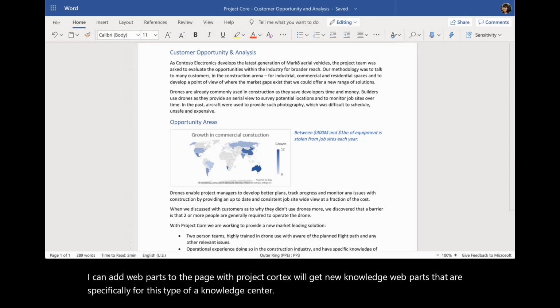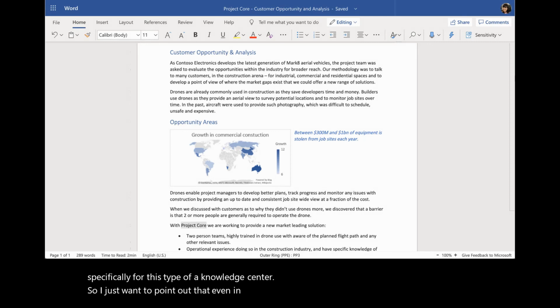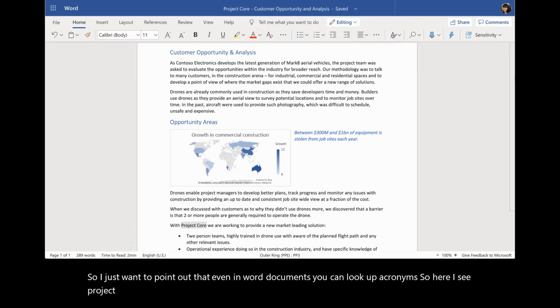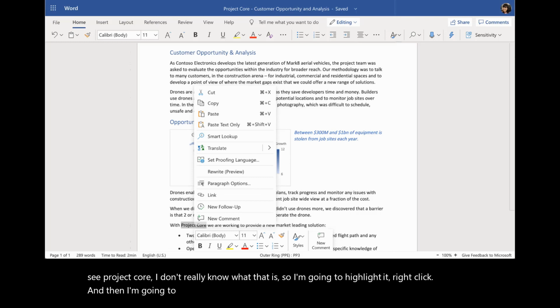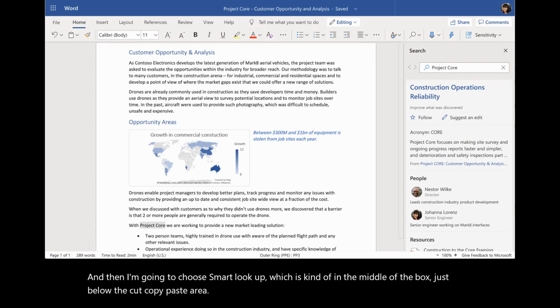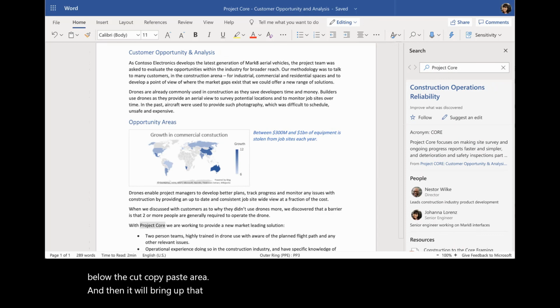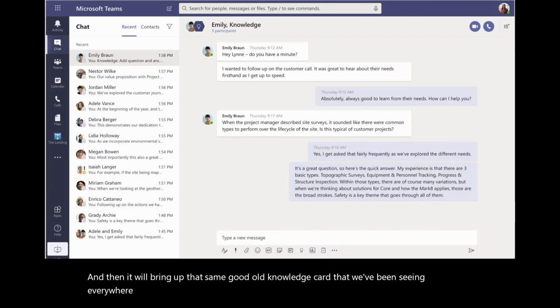So just want to point out that even in Word documents, you can look up acronyms. So here I see Project Core. I don't really know what that is, so I'm going to highlight it, right click, and then I'm going to choose Smart Lookup, which is kind of in the middle of the box just below the cut, copy, paste area. And then it will bring up that same good old knowledge card that we've been seeing everywhere. And I could learn more information by clicking on that.